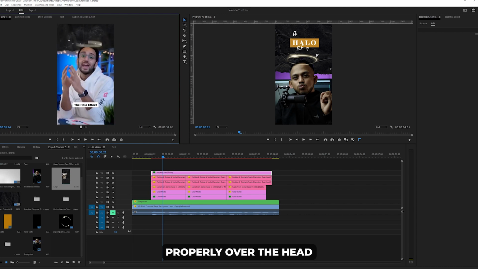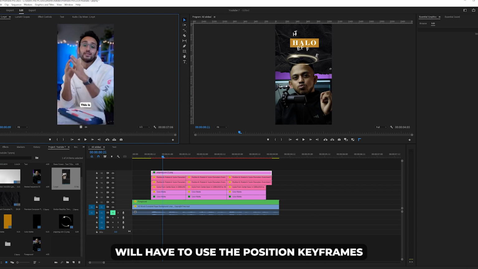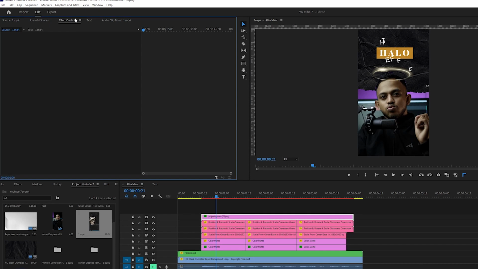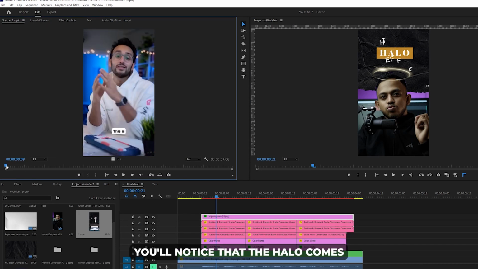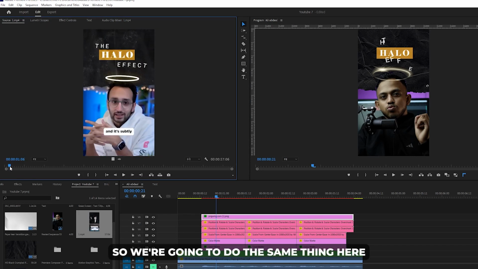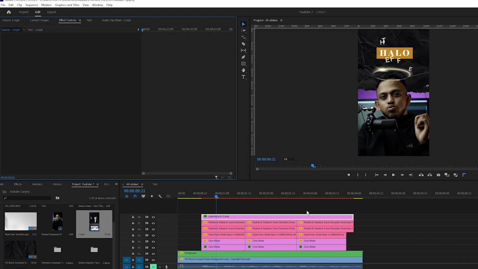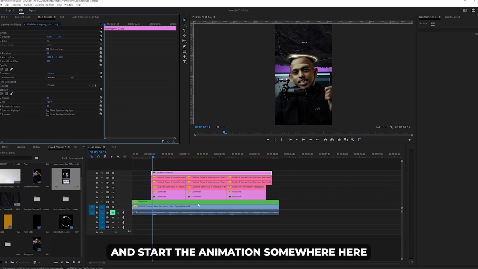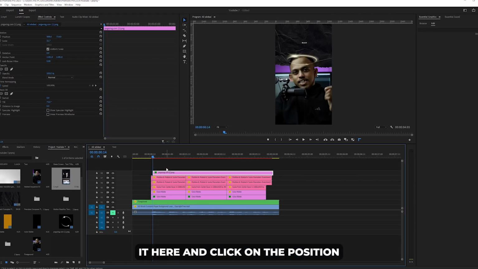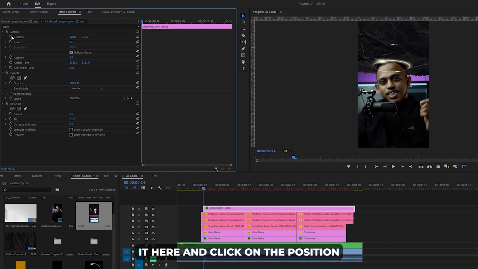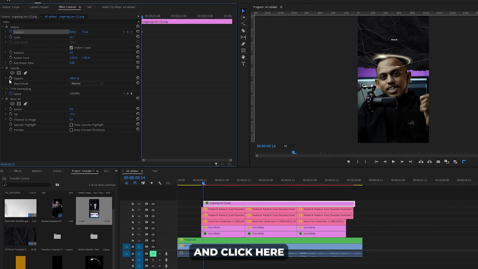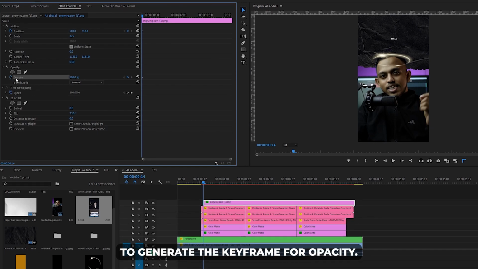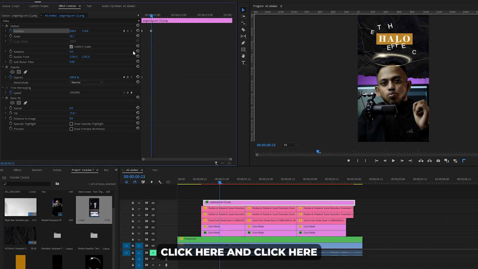To animate it properly over the head, we'll have to use the position keyframes. In the example, you'll notice that the halo comes when he's moving down, so we're gonna do the same thing here. Go to the beginning of the image, we'll go a few frames forward and start the animation somewhere here. So let's drag it here and click on the position, click on this toggle animation to generate a keyframe for position, and click here to generate a keyframe for opacity. Now go a few frames forward, click here and click here to create another keyframe.